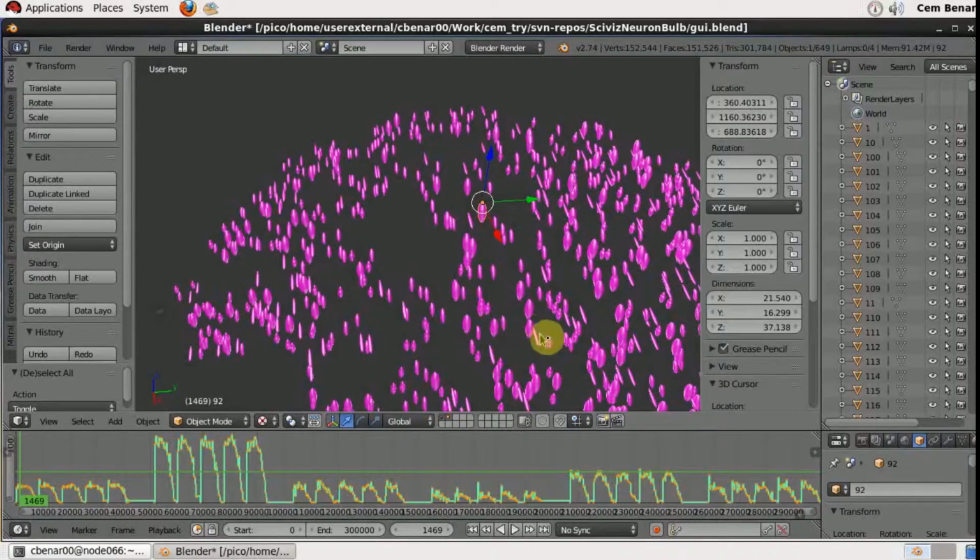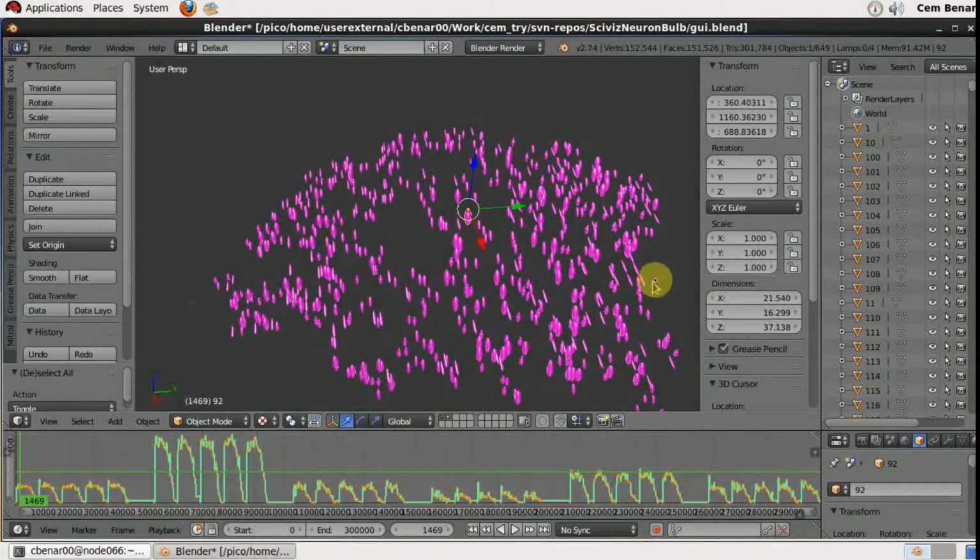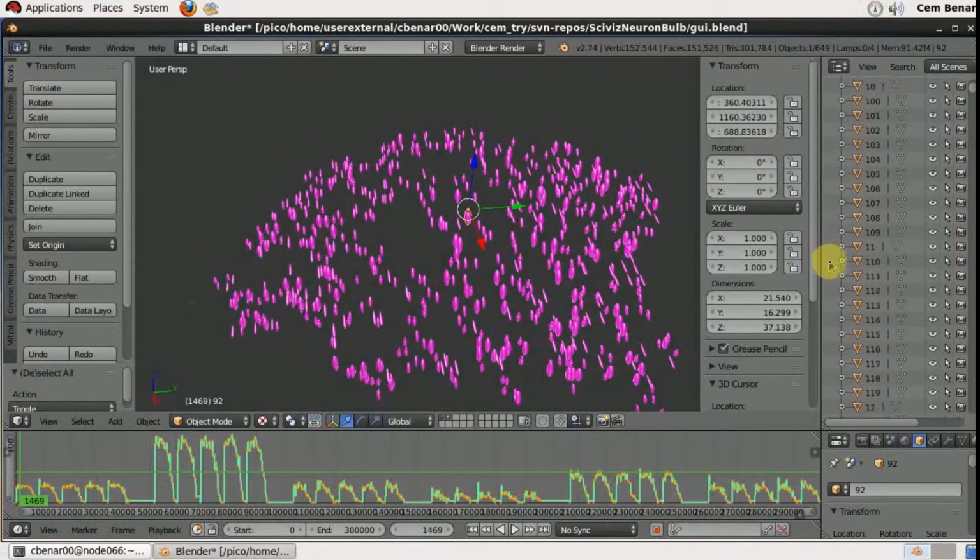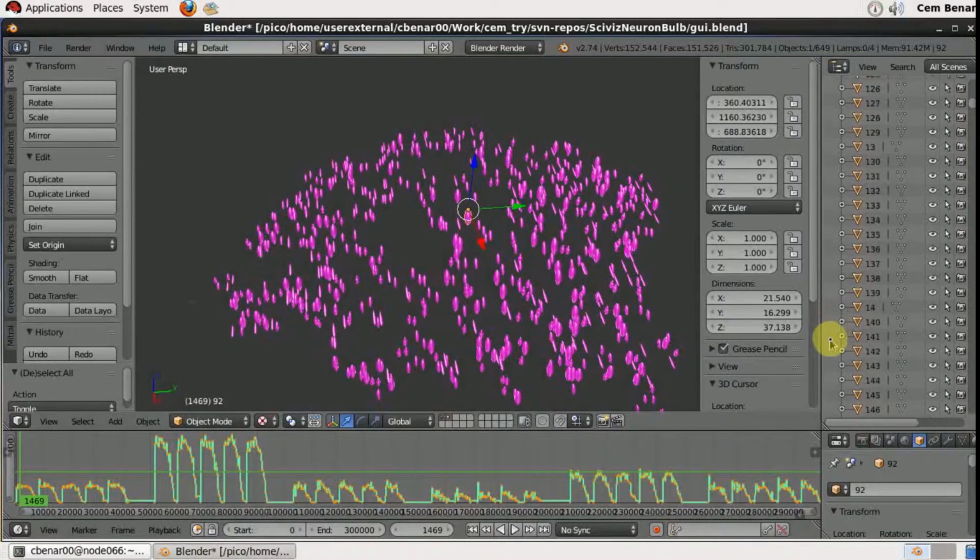The ID of the selected object can be looked up through this panel. The ID of a soma is set as the ID of the mitral cell. Another panel that shows the IDs of all objects currently rendered is here.